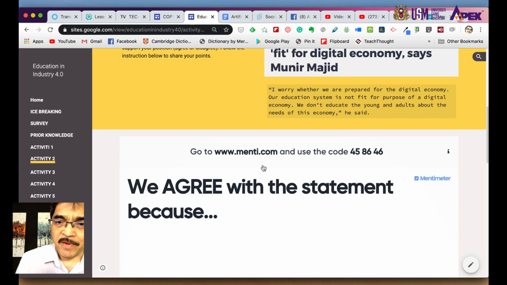Maybe you want to write down if you have a pen. The code is for agree, 45 86 46. Okay, let's pretend that you agree with the statement.